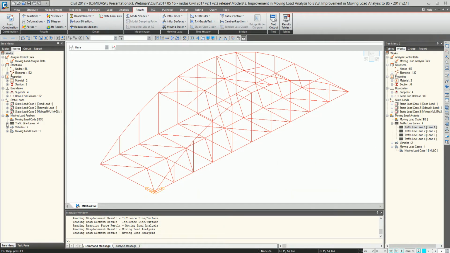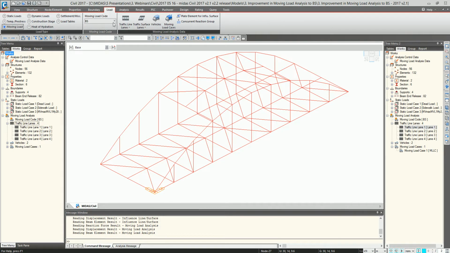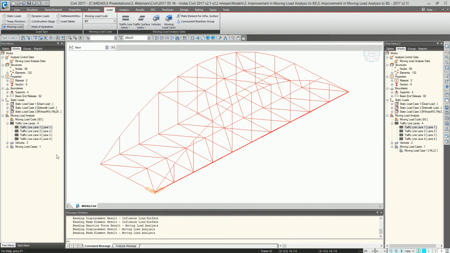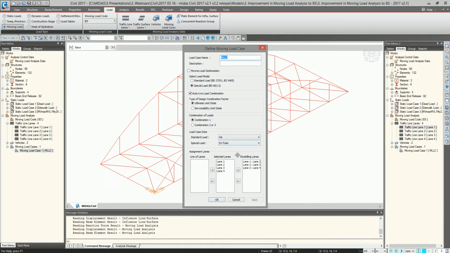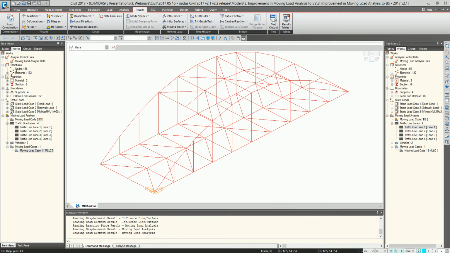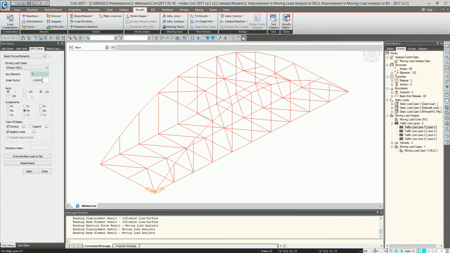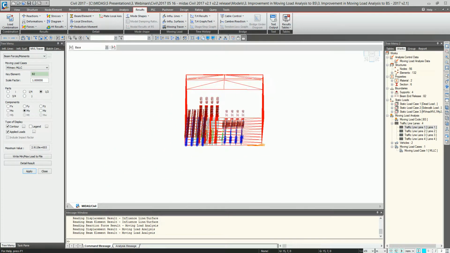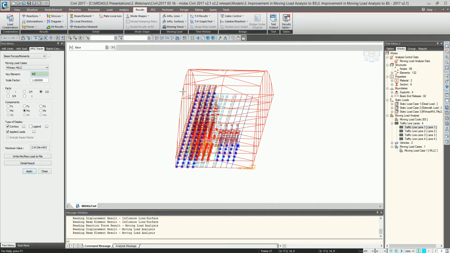Now I have here a model, you can see I'm using the VS Code, and now in the lane definition we can choose to run the model forwards, backwards, or in both directions. And I have here a moving load case with an SV train, and if we check the tracer, now we can see the SV train applied only on one lane.